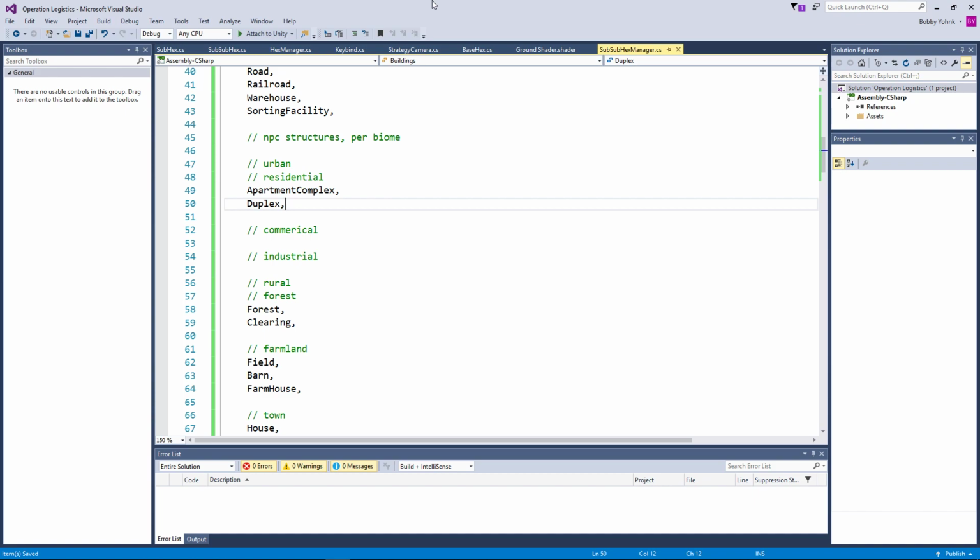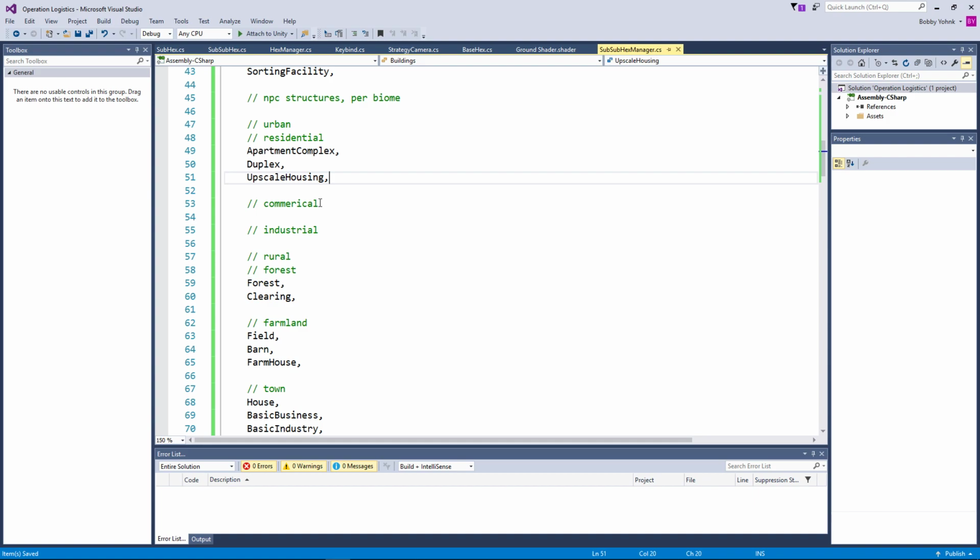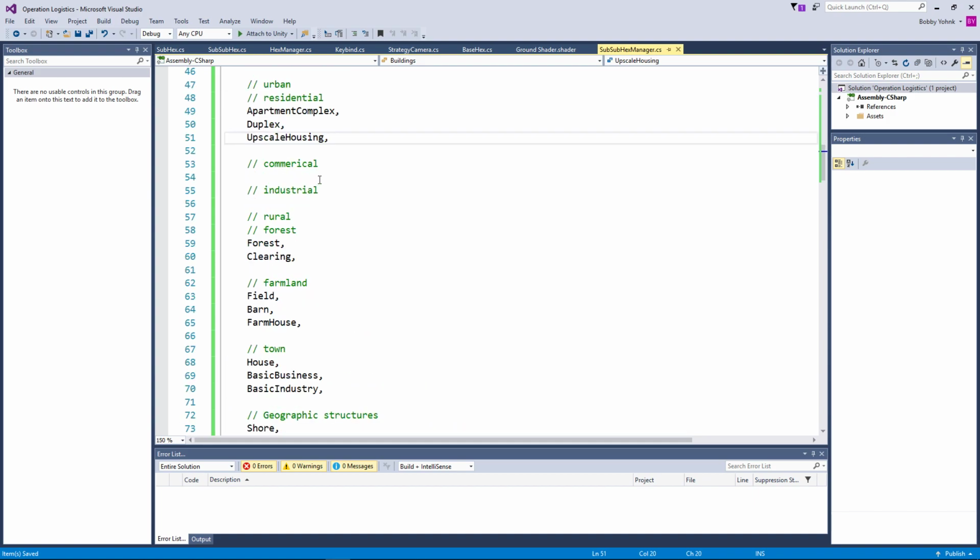What else do we need in a residential area? Well, I mean, we could theoretically have larger houses. You know, like a more wealthy area. That's a possibility. We'll go with upscale housing. Sure, that'll work for now. Can always change this later.